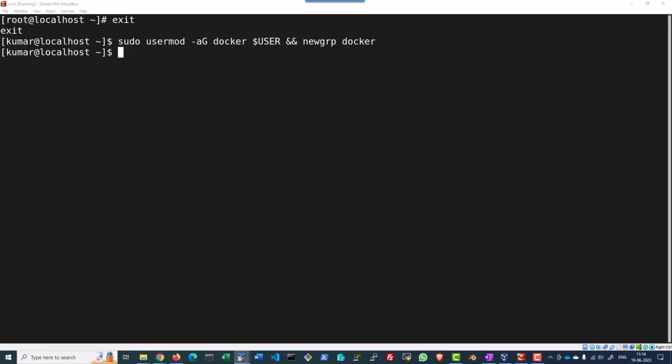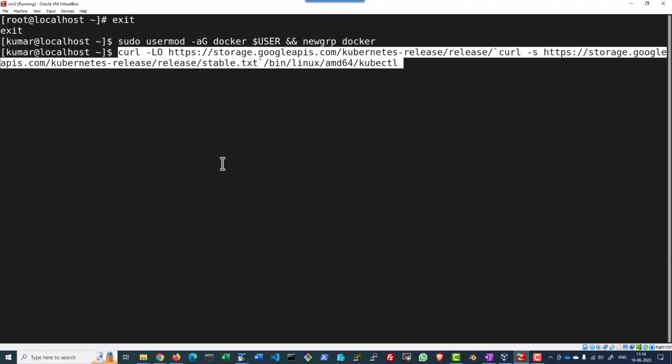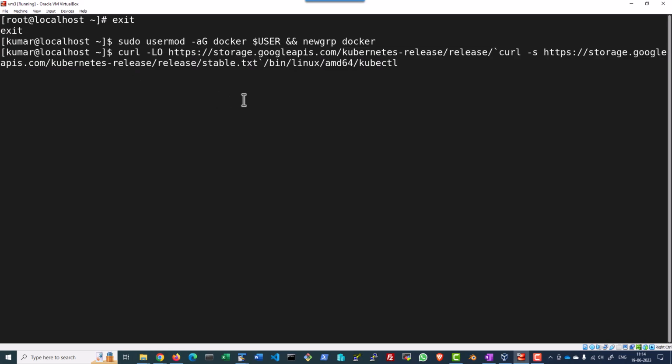Now let me go ahead and download Kubectl. Kubectl is nothing but a client to interact with Minikube. So this will provide the location where Kubectl is available for the Linux version. Using CURL, I'll be downloading the latest version.